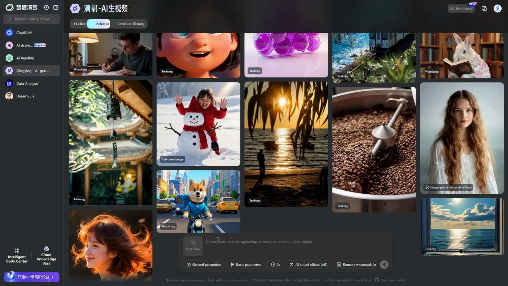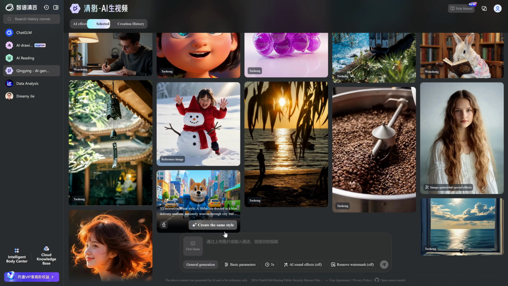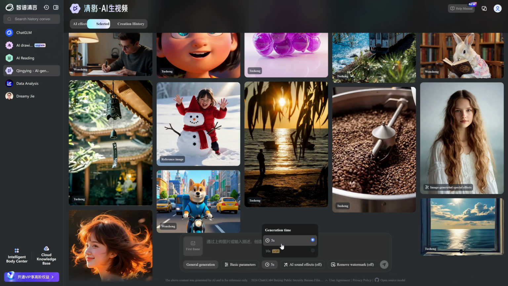You can animate an image you upload or create a video from a text prompt. Now pay attention, because this is what keeps it free and unlimited. Set the duration to 5 seconds and turn off sound effects. With that configuration, you can keep generating without running into paywalls.